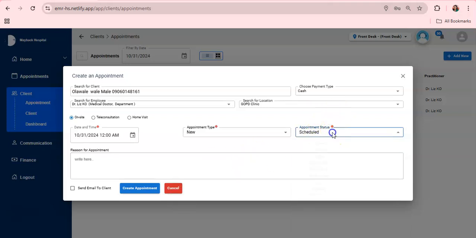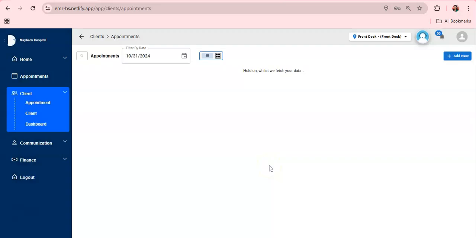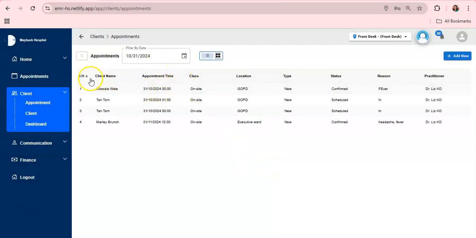Or let me say confirmed. Reason for appointment, let me say fever. And you want to check this if you want the system to send an email notification to this patient of this appointment. I'll just uncheck that and I'll click on create appointment. By doing so, I've successfully set up this appointment for Olawale.